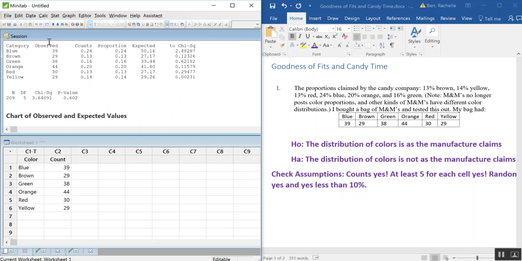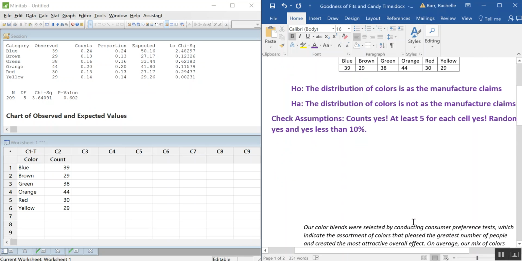So there's the observed counts, the proportion that I historically inputted, and then the expected that goes with those, and then how much they contributed to chi. So they took the observed minus expected, squared it, divided by expected, and that's where these values are coming in. And then it added them all up. And look how big my p-value is. Ooh. Okay, so I am definitely headed towards failure to reject for this. It appears that the distribution is just as the manufacturer claims.